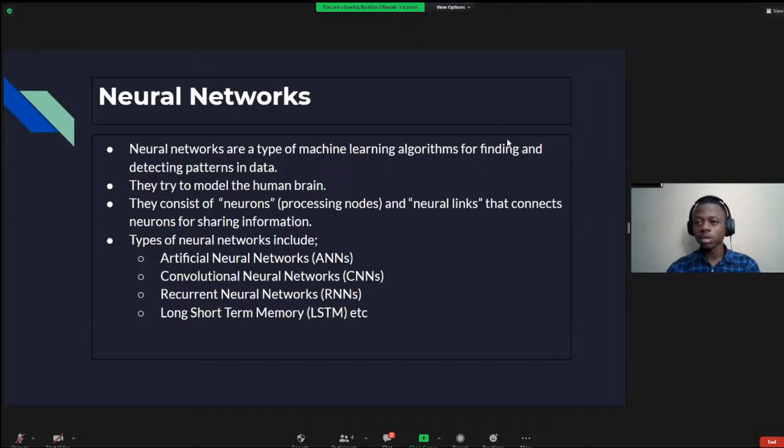Over here, we have neural networks. Neural networks are just a type of machine learning algorithm, just like many other machine learning algorithms; we have classical machine learning, random forest, and even linear regression. Neural networks try to imitate the human brain. They try to model how the human brain works in making predictions and learning from data. They are mainly composed of neurons.